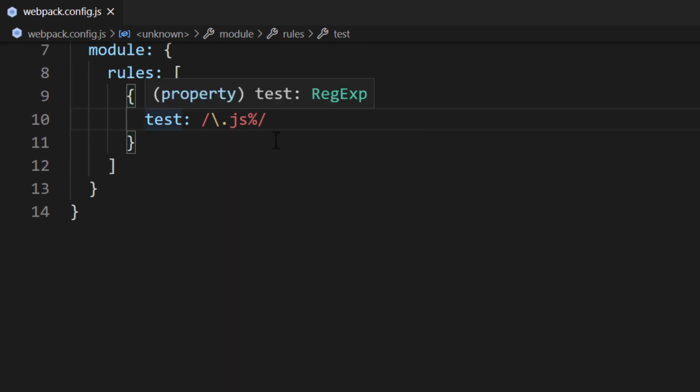The rule we're using is checking if the file ends in a .js extension. It's an easy way to verify if the file is a JavaScript file. It also prevents Babel from processing CSS and image files.